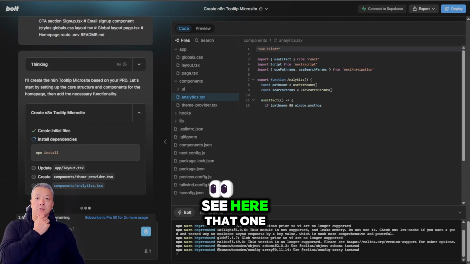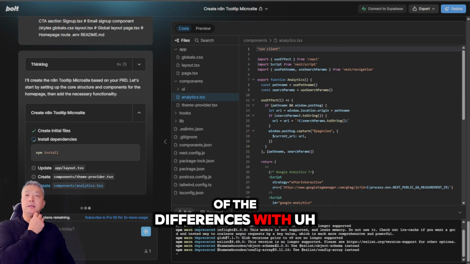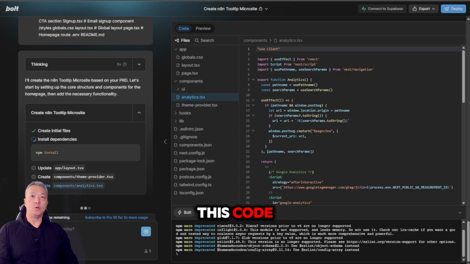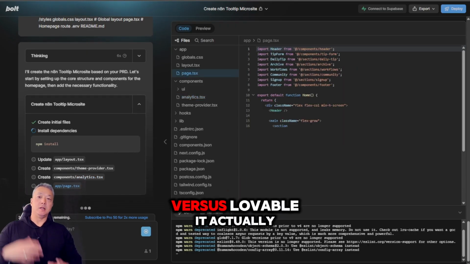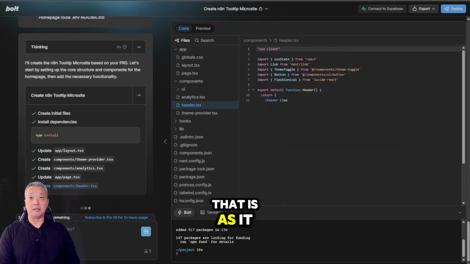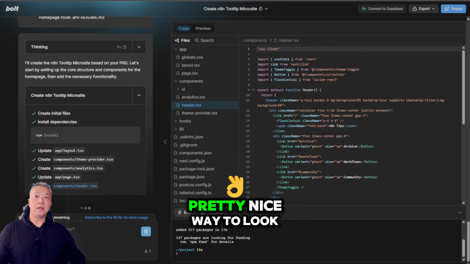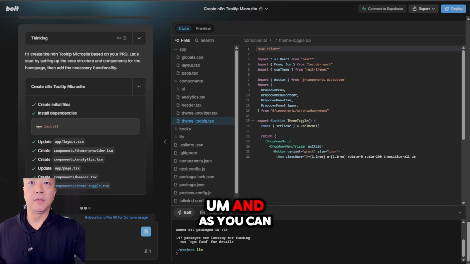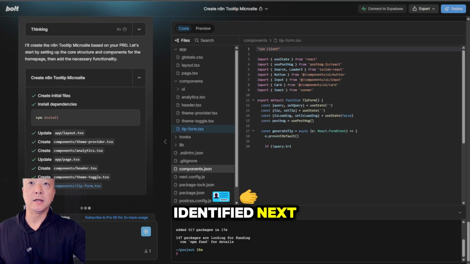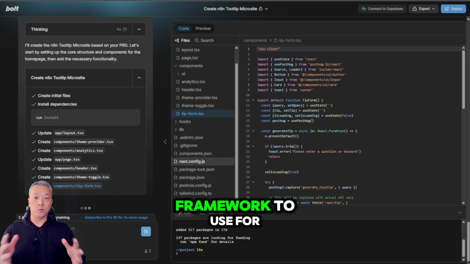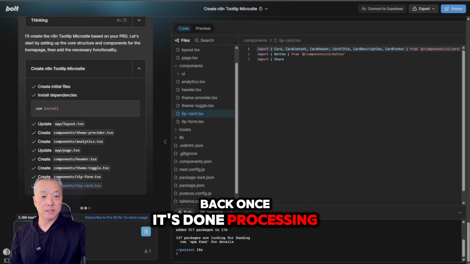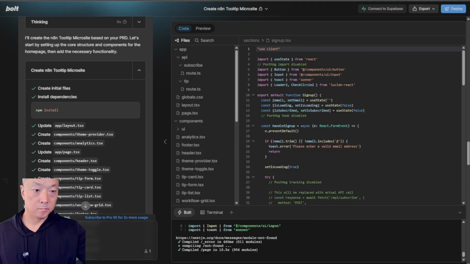So you guys can see here one of the differences with Bolt versus Lovable is that it actually goes into this code interface right off the bat, whereas Lovable does everything in the background and doesn't show you any of the code as it is developing. So this is a pretty nice way to look at it. And as you can see here, because the PRD identified Next.js as the framework to use for the app, it actually started to do that. So let me come back once it's done processing and I'll show you what the results look like.